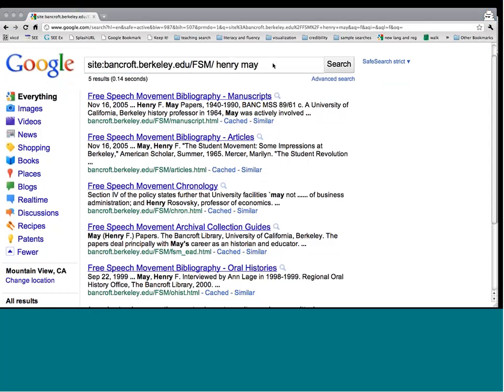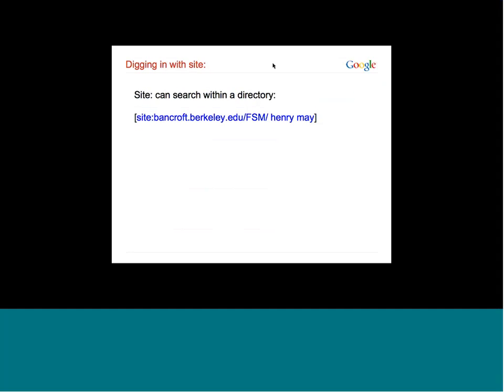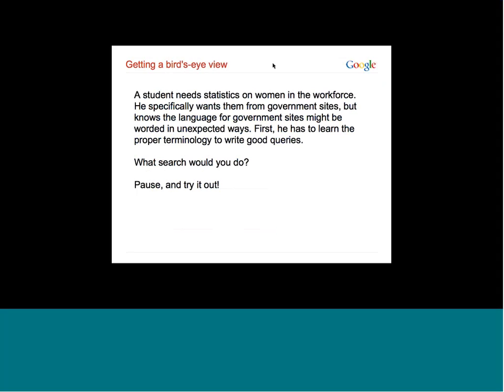So here's another challenge using site. There's a student who needs statistics on women in the workforce. He wants the statistics and doesn't want to have to gather them from a bunch of different sources and be bothered with citing all these different kinds of sources, because he knows there must be some kind of payload of statistics out there. And he's also been told that he's supposed to pay attention to the authority of his sources, and figures that government must be a pretty authoritative source.